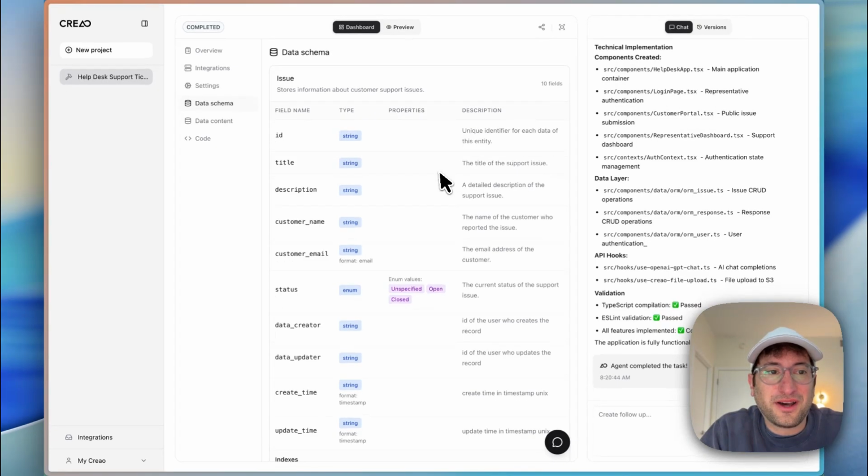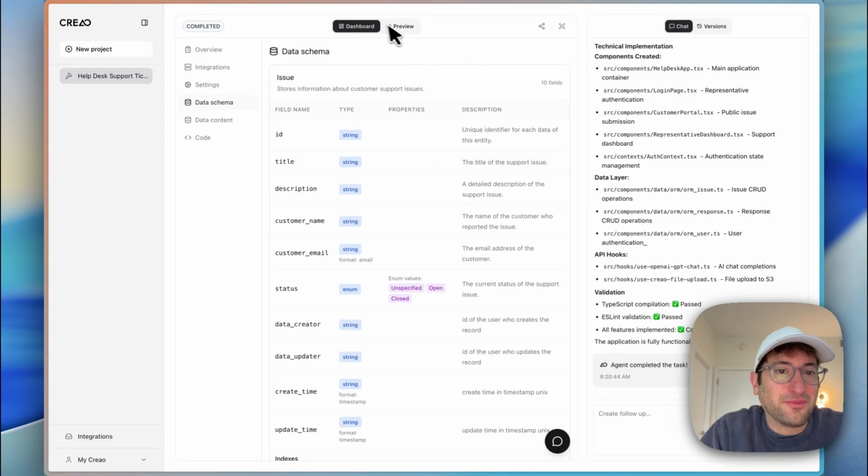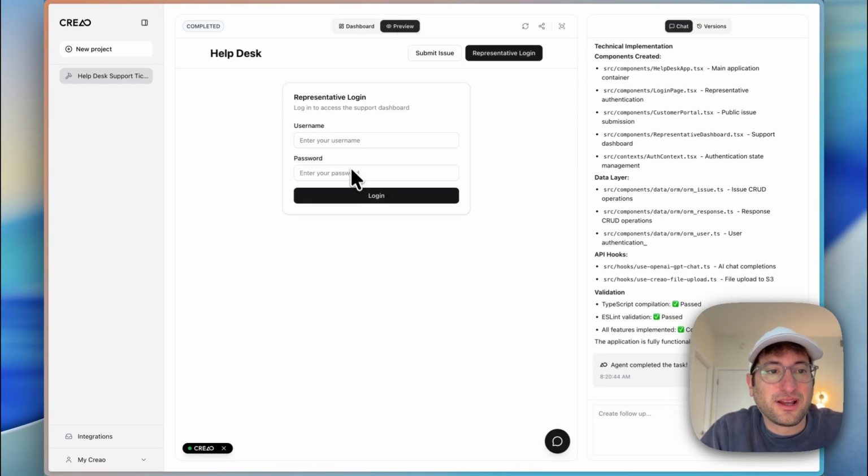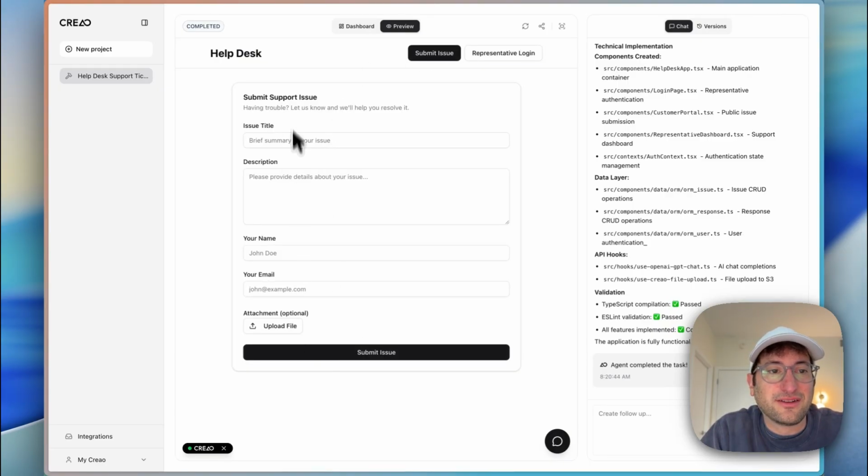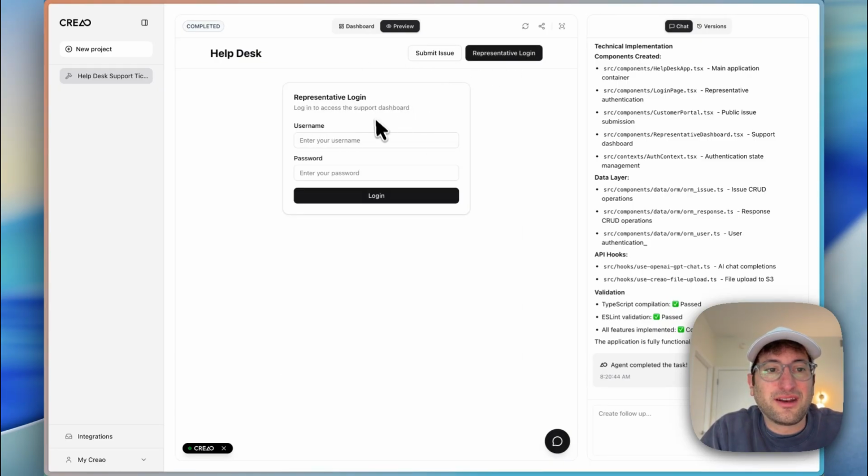All right, so why don't we test this out? But beforehand, I am wondering what the login is. So I see there's the support issue, but for the representative login, I don't think I have that. So I'm going to ask Creao how to do that.